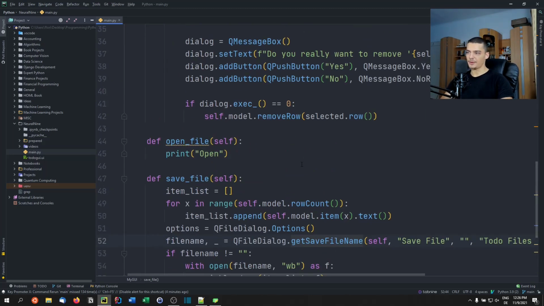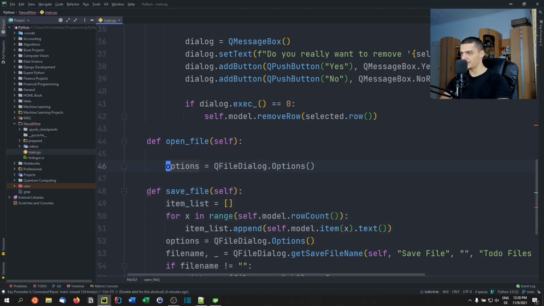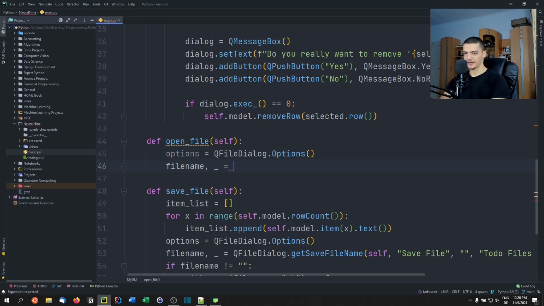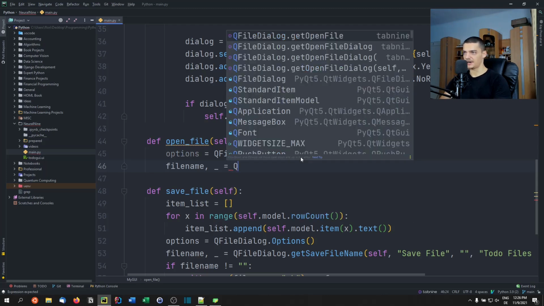All we need to do now in order to load this back into the program later on is to say, again, options. Actually, I think we can copy quite a lot here. So options is going to be that, and then we're going to say file name, and again the return value that we don't need equals QFileDialog.getOpenFileName.